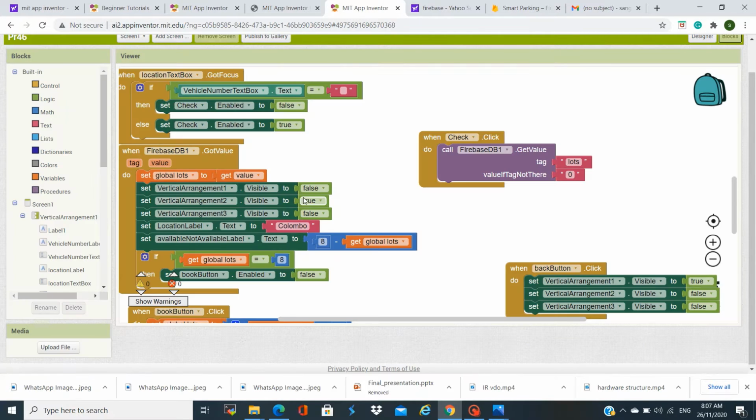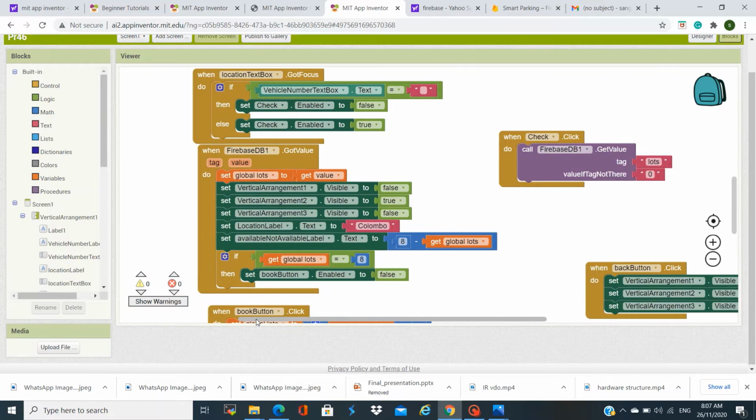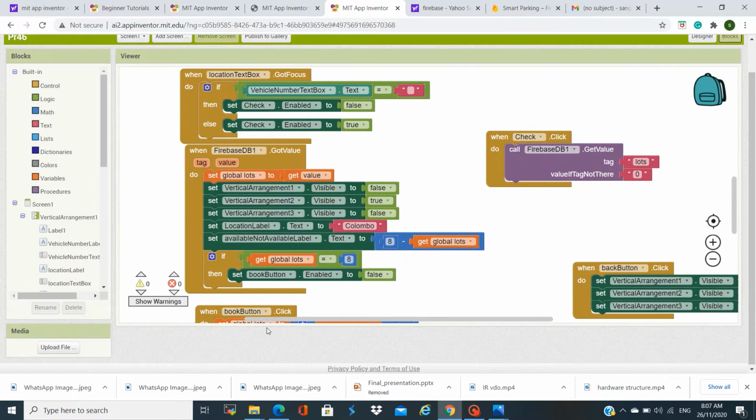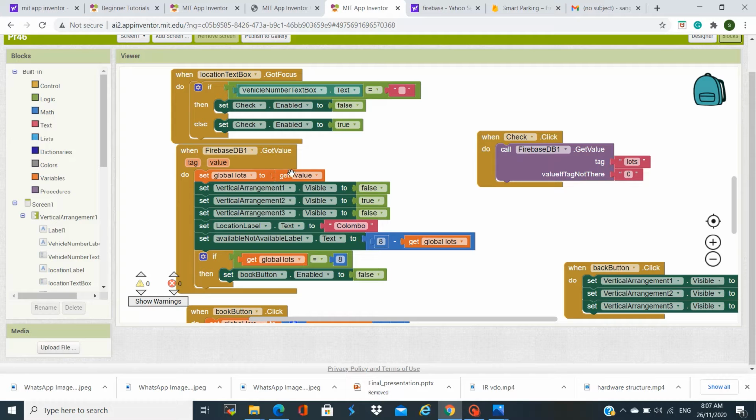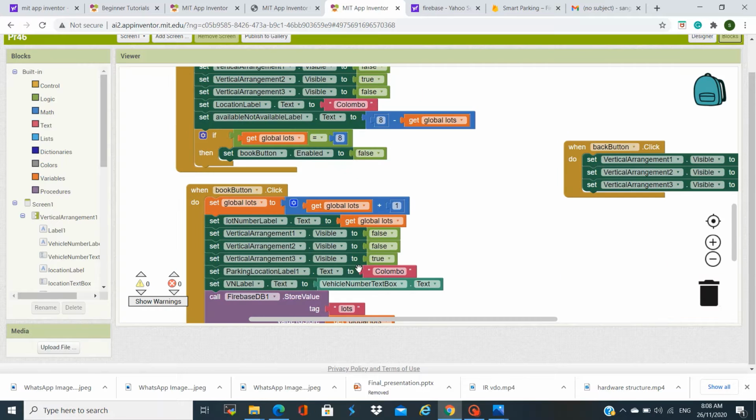And this is the block view of our designed mobile application. So here we set up all the things for the Firebase DB1, and here we set in the database the maximum available slots as 8. This can be any value according to our requirement. It can be 100, 200, anything.